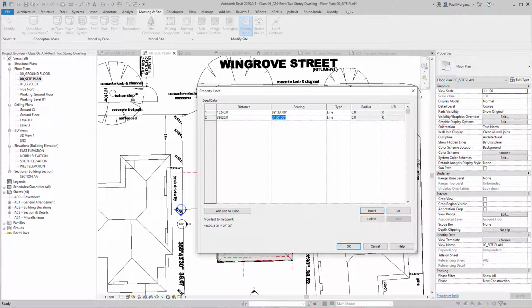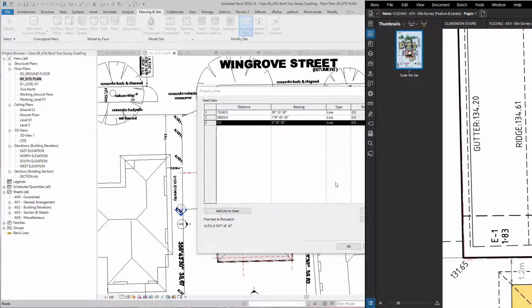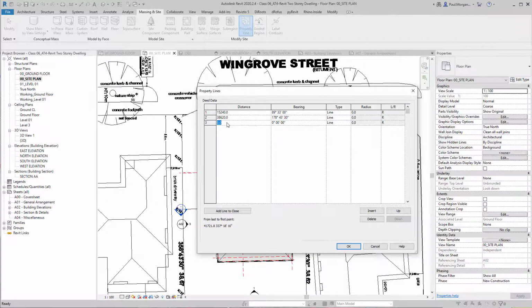38.620, 38 meters. And then we're looking at, what are we looking at? 178 degrees, 43 minutes, and 30 seconds. Insert. What's the bottom one? Distance is 15.240, 269.22 degrees, 22 minutes, 30 seconds.